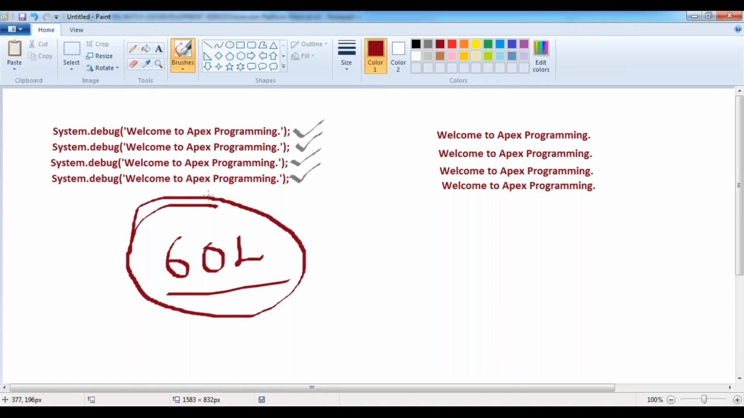Suppose it is an unlimited edition, a paid edition, then there is a chance to extend the number of characters by contacting your Salesforce administrator. In your company, we can contact the Salesforce administrator and extend the number of characters from 60 lakhs to 1 crore, 1.5 crore, 2 crores also. If it is a free developer edition, there is no possibility of extension. It will be fixed at 60 lakhs characters, not more than that. That is a limitation given by Salesforce.